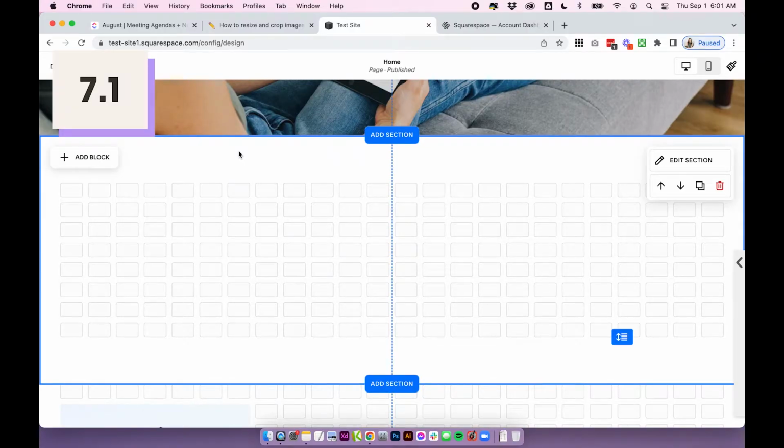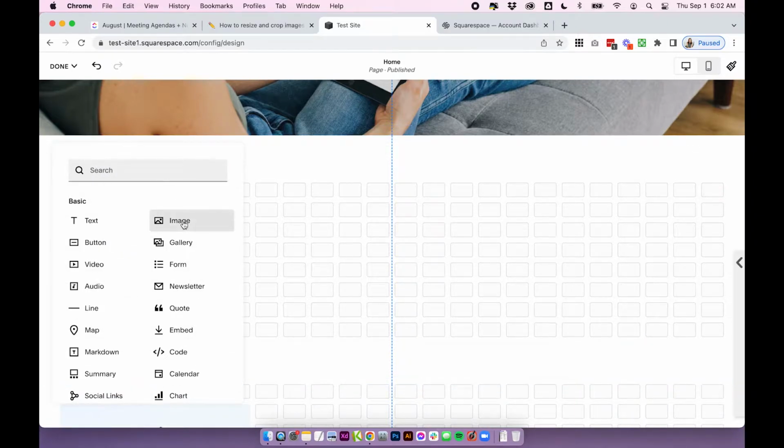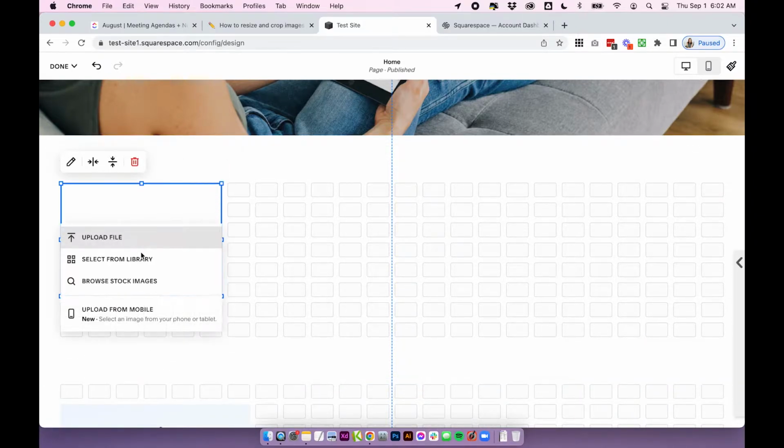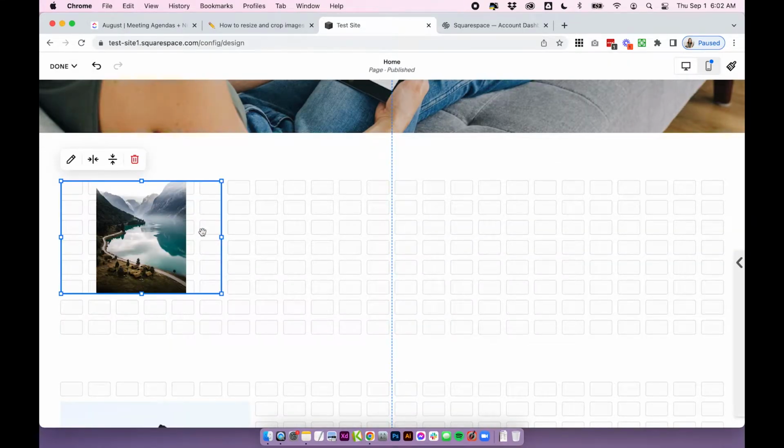So let's dive in. Okay, so I'm in Squarespace 7.1 Fluid Engine just on a test site, and I've added this new blank section, and I'm going to show you all of the different ways we can adjust our image blocks in Fluid Engine. So I'm going to go ahead and add an image block. And I'm going to add an image, either upload, select from library, or grab a stock image. Okay, so I've uploaded my image.